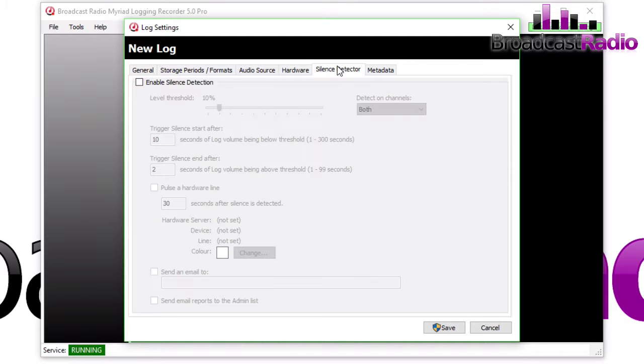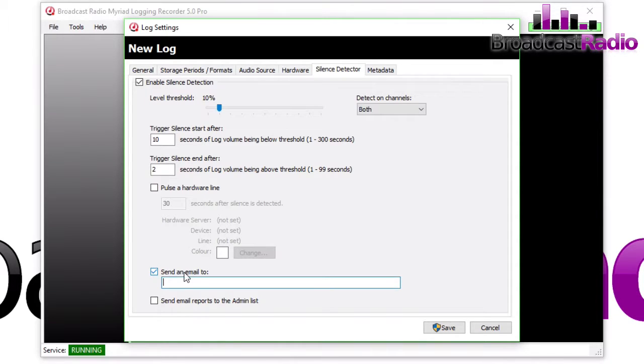After hardware, it's silence detector. You can choose whether or not to enable any silence detection in your log, which will be marked up separately. And you've got various options there as to the threshold, which channels it is that are silent, and also when to trigger the silence. You can also choose to pulse a hardware line as well. If you've got that connected, that could flag something up in your studio. We'll take a look at how you can send off silence detection emails in a later video.